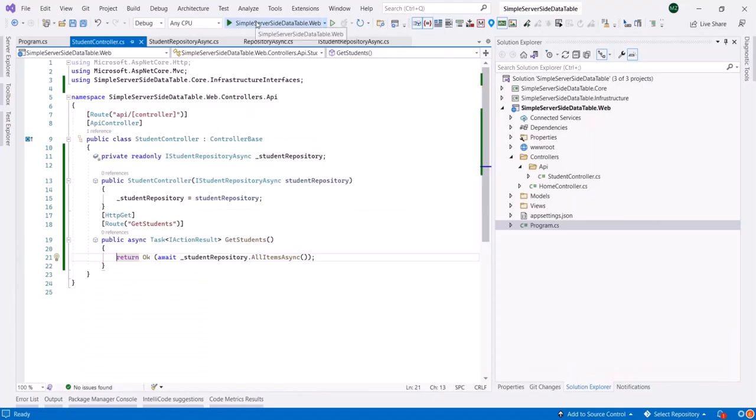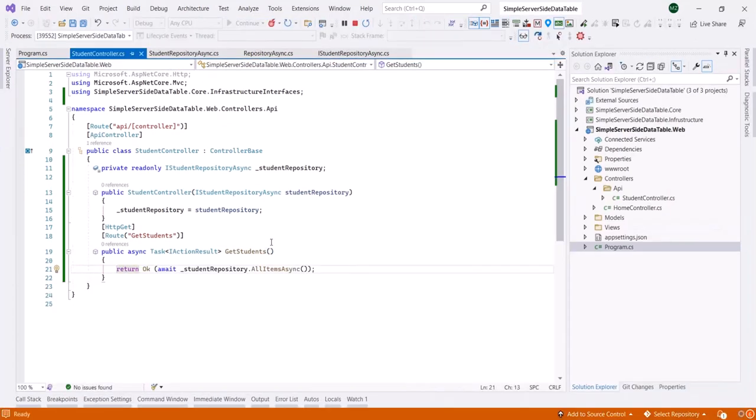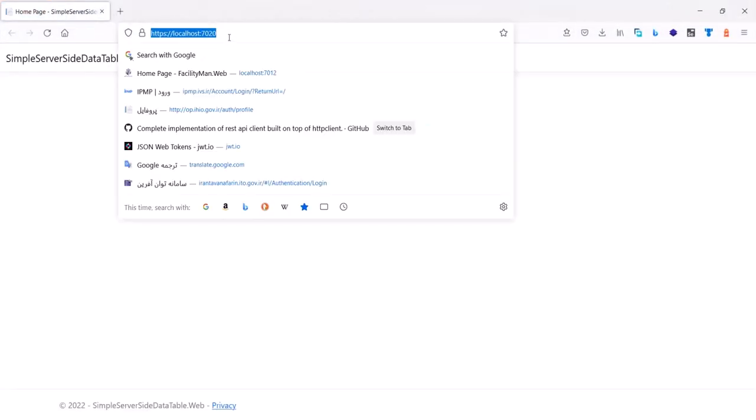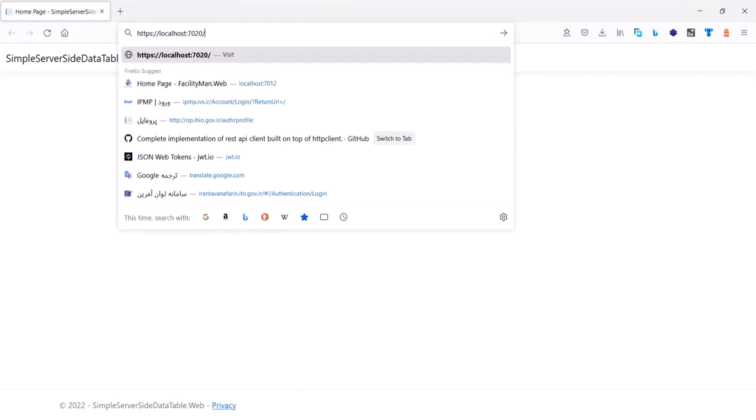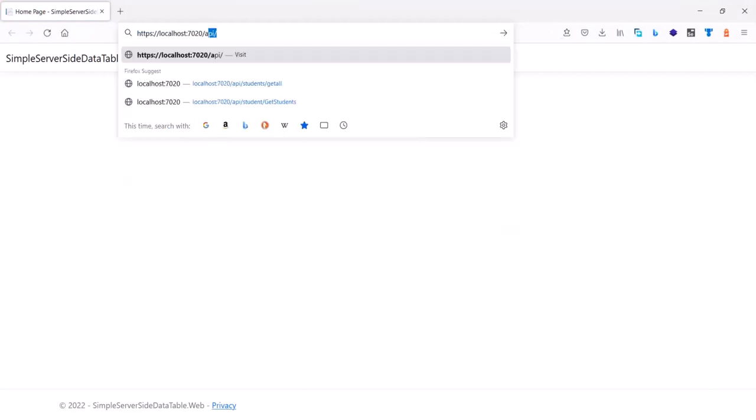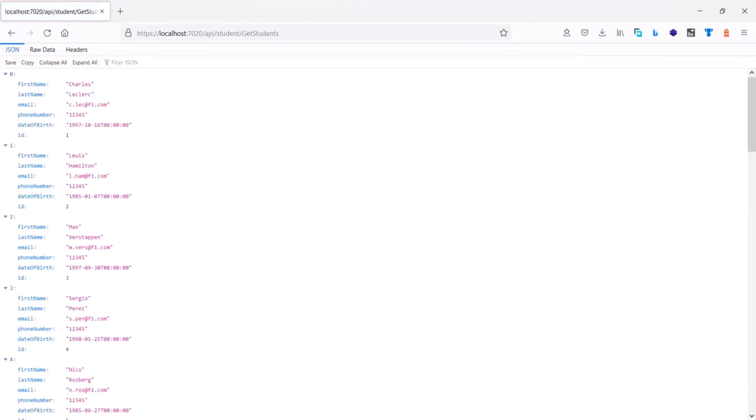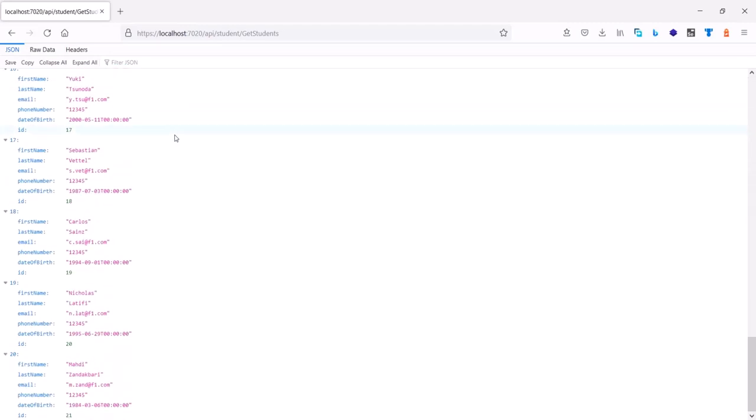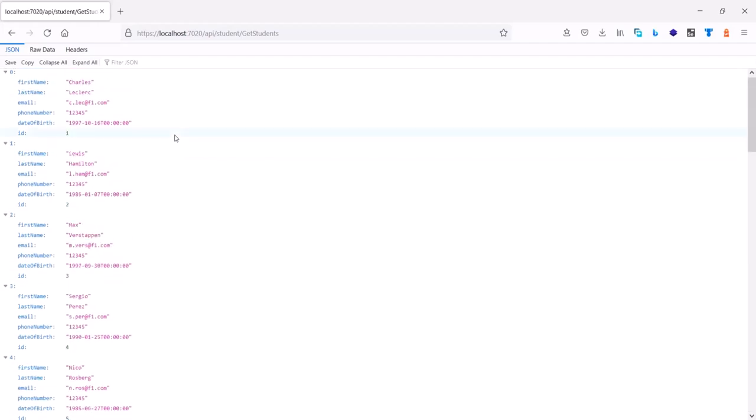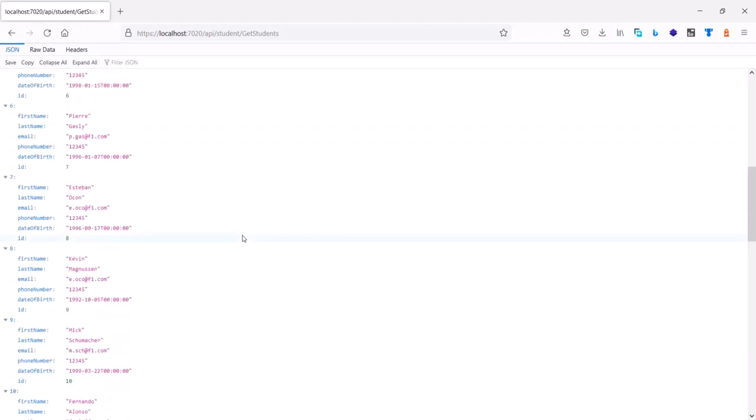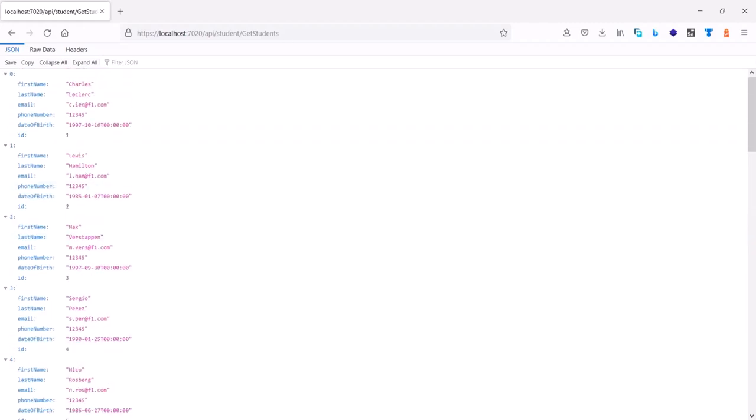Let's run and see what we have so far. Let's run the web application, and we have API, Student, and Get Student. That's it. We have a get method that retrieves all the records in the database. So 21 records are returned and no paging, no sorting, etc. Let's go forward and see what we can do about it.